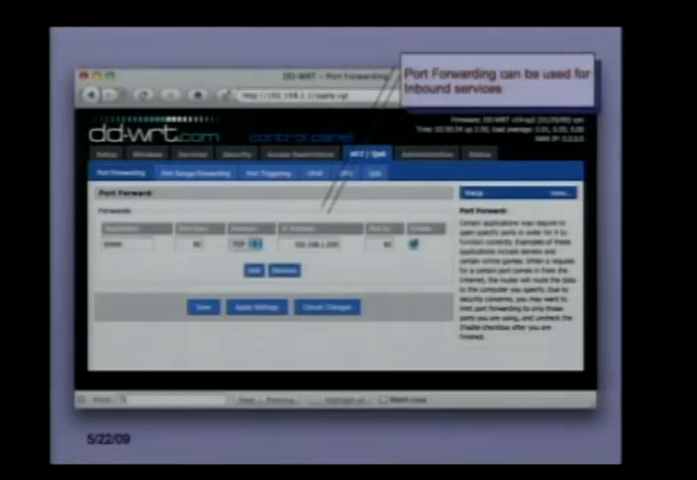Here's where you have port forwarding rules, allow rules on TCP, UDP, or both, and tell it what IP address to go to.